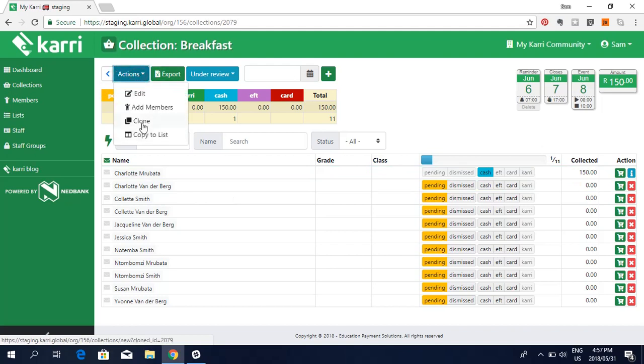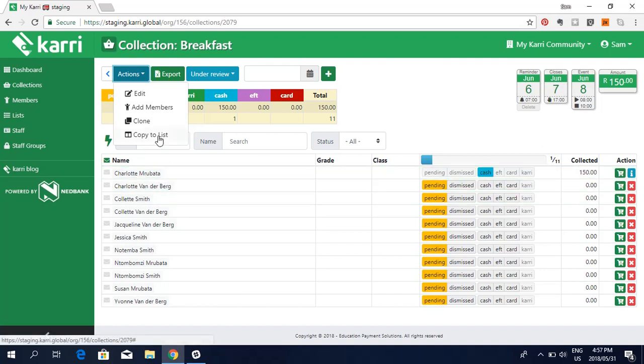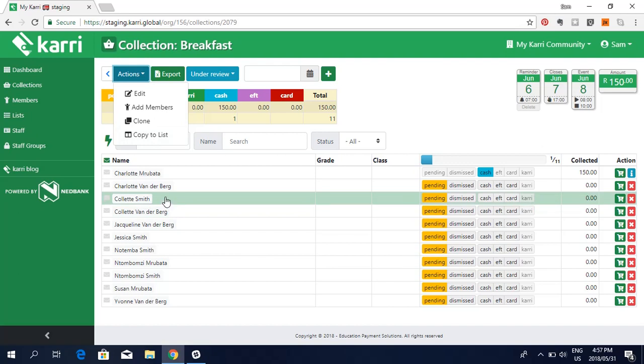Clone is useful for repeating events. So if you were having a breakfast next week and didn't want to go through the admin of entering all these details again, you could just clone the event, update the date, and then submit for review. Finally, you can take this membership list that you've created for this collection and you can copy it if you wanted to save this list of members for future collections.